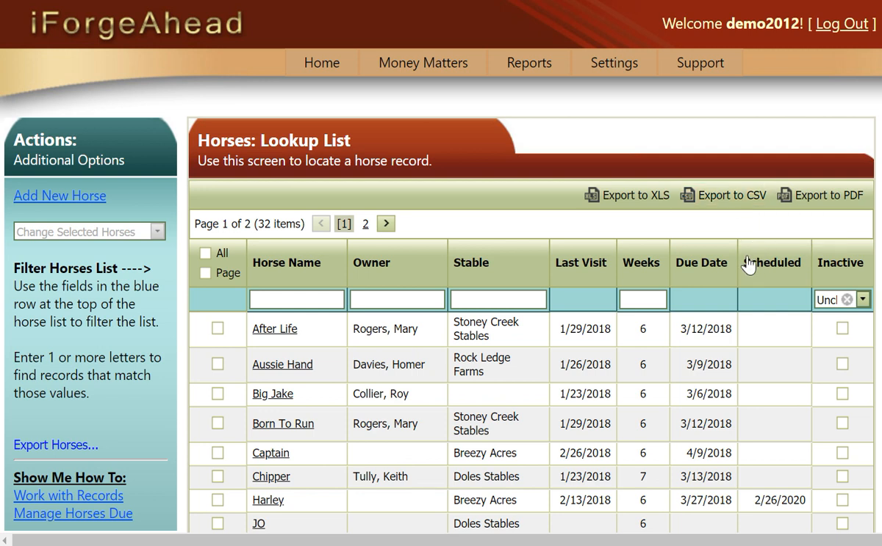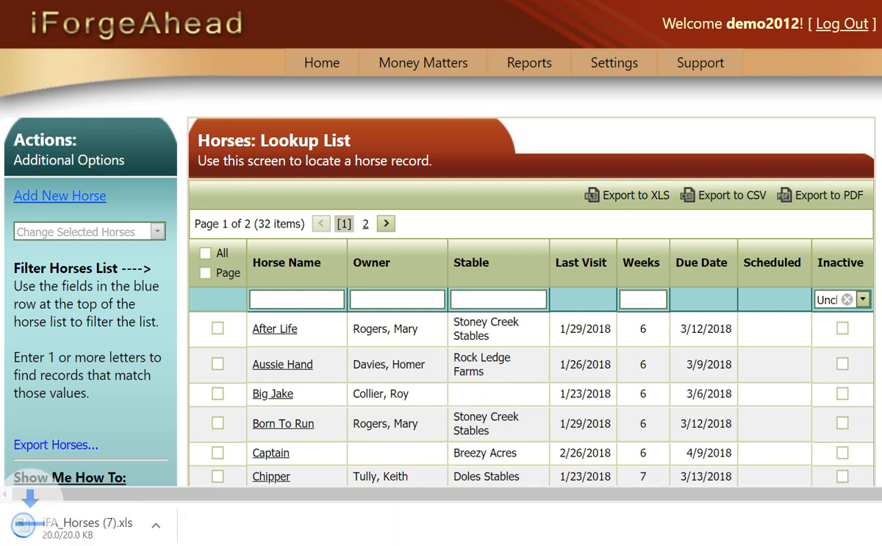So just for demonstration, I'm going to select the XLS. I'll click that button, and quickly at the bottom of the screen we've indicated that we have a new file downloaded that is now on our local device that we're using.